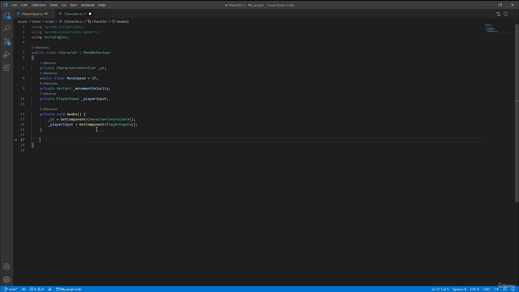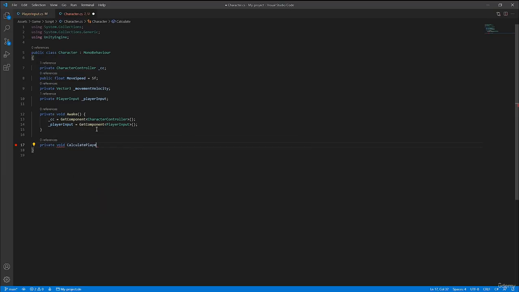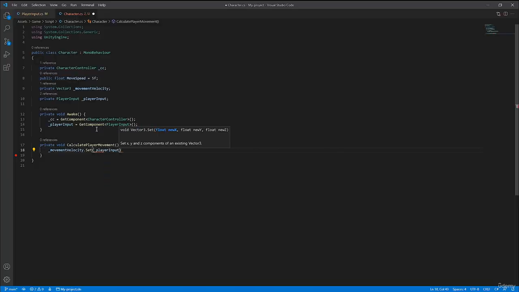The next thing to do is calculate the movement velocity for the next frame based on the player input. Let's create a function to do so and call it CalculatePlayerMovement. First, we're going to set the movement velocity with the incoming player input from our PlayerInput script. We leave the value of the y-axis at 0 since we don't want to move our player upward or downward.